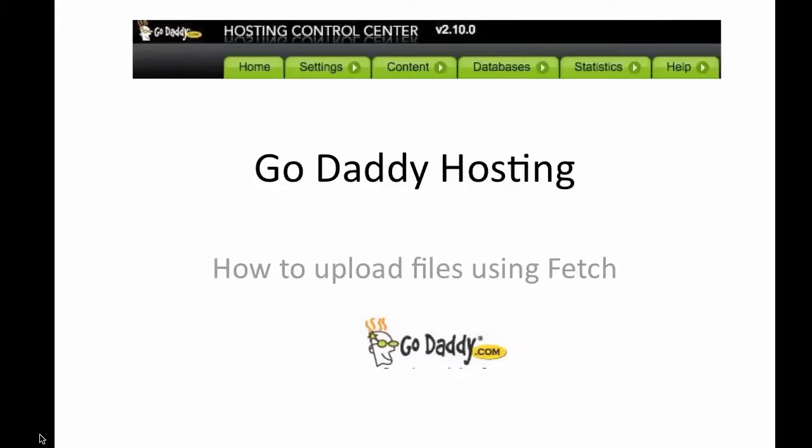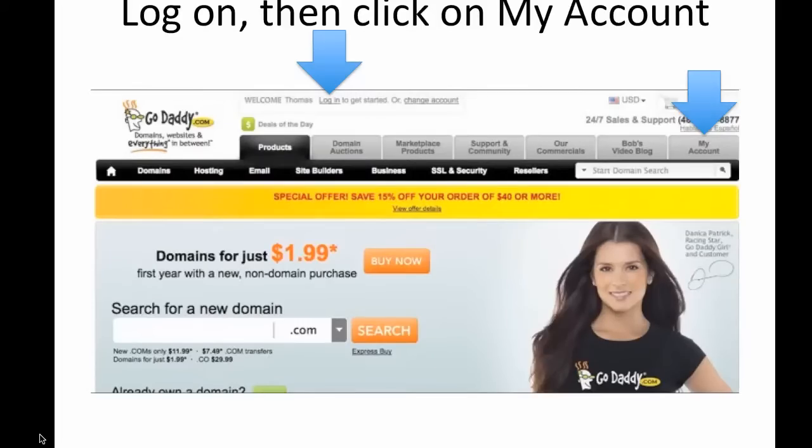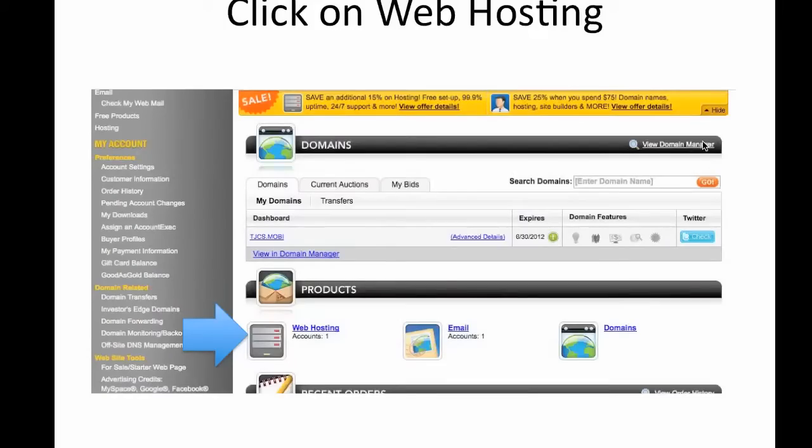There are many ways to upload files and folders to your GoDaddy hosting account. One way is to use an external application such as Fetch for the Macintosh, and we'll take a look to see how to do that. First of all, you want to make sure that you are logged into your account. This isn't absolutely necessary using Fetch.